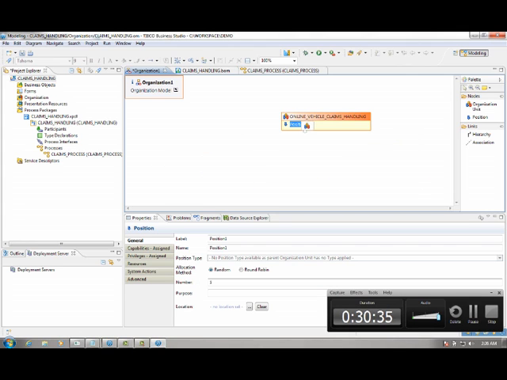So this will be, I can say, reviewer, and I also specify register, examiner, process. So these are the 4 users who will be part of this particular vehicle claims handling.